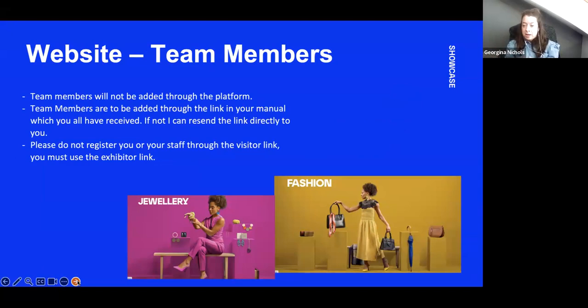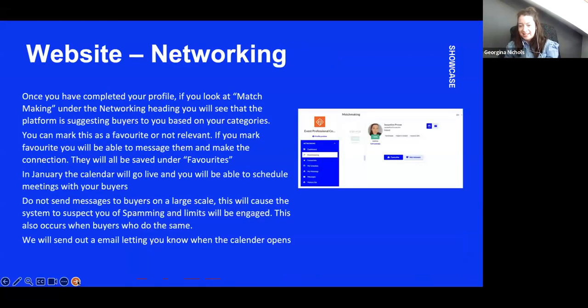You should have all got your manual. I know the girls have been circulating them, so if you haven't, it's on its way. And on that, there is a link for exhibitor registration. So please don't go on to the website and register through the link that is purely for visitors. We want to keep it as clean so that when someone pops up in your matchmaking, it's another buyer, not another exhibitor. We want to keep you guys getting the important people. So please don't register through the visitors. Use the exhibitor link.